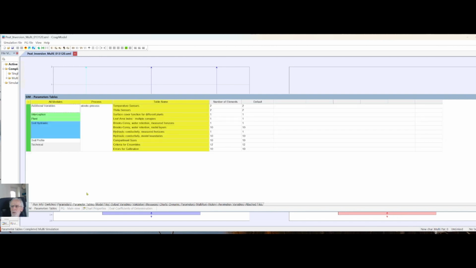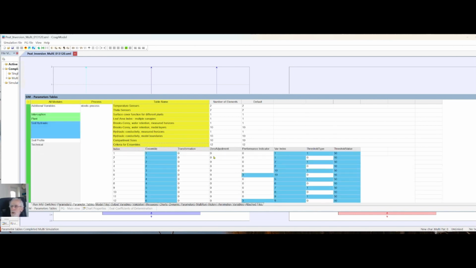And in the parameter table we had this criteria for ensembles, and you could see how they have been filled in for me in the beginning. So here we have different variables, and those variables represent location 3 or location 4. They represent either the temperature, the soil moisture, or the groundwater level. We had 2 variables for the soil moisture and for the temperature, so that's why we have 2 lines for those.